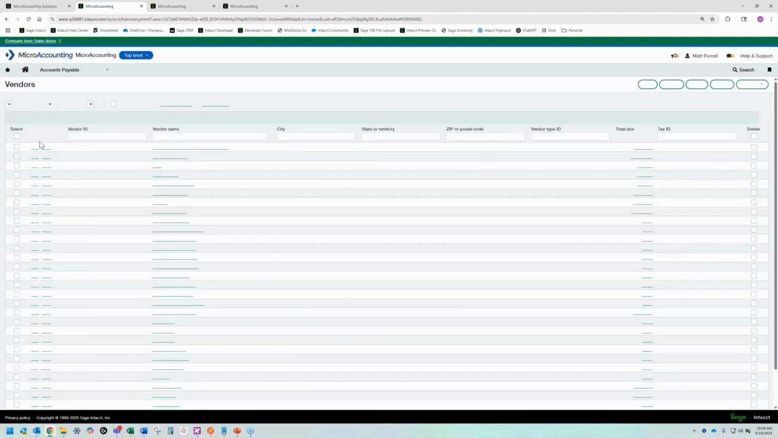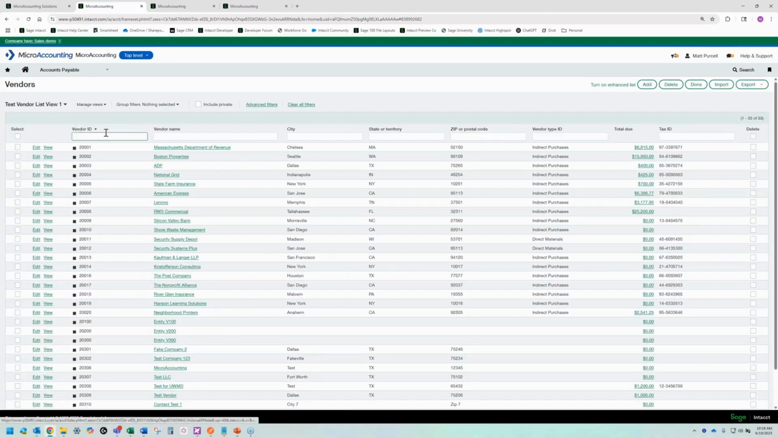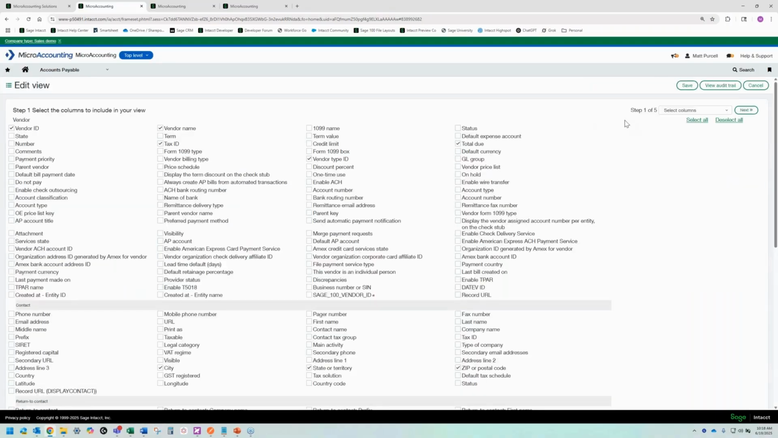I'm going to cancel out of this real quick and then go back in here to edit again. So once you've selected the columns that you want to include in your list view, then you can click this next button.